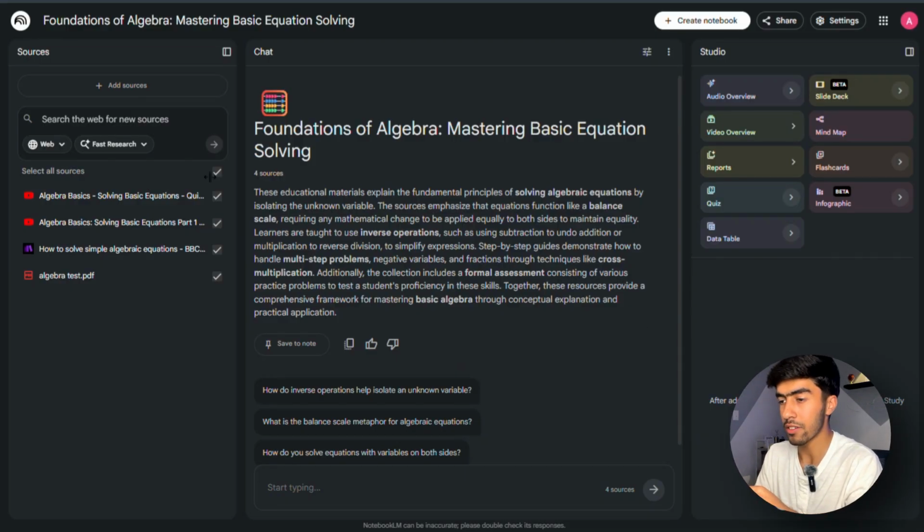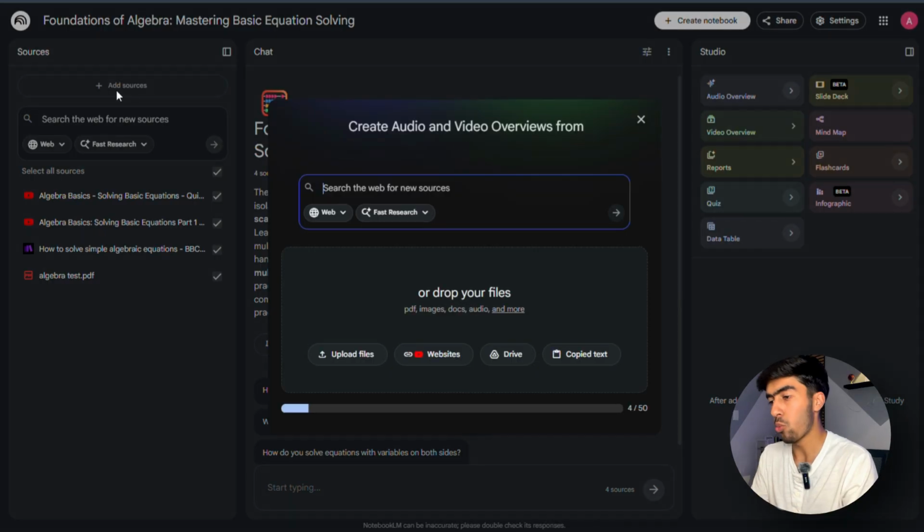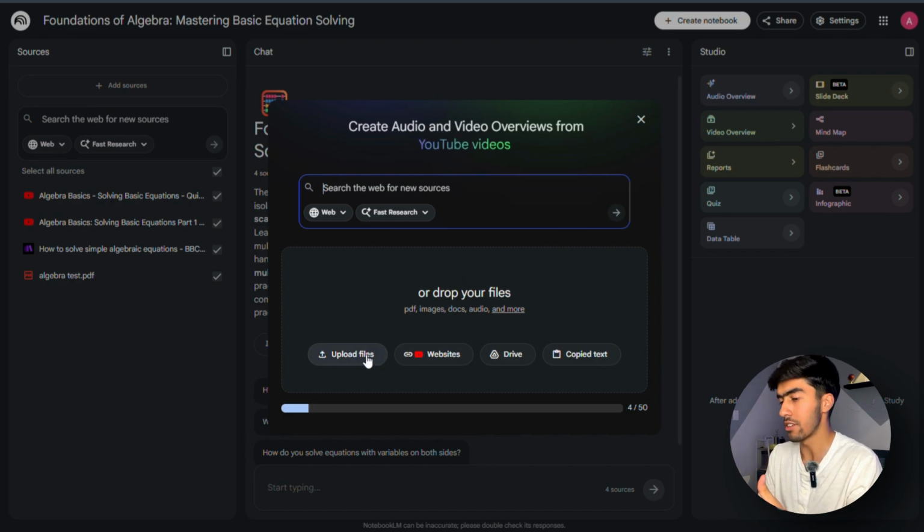Once you have found all the resources that you need, you can just click here onto add sources, and you can drag and drop in your files here. And it can be websites, YouTube videos, it can be from your Google Drive as well. It could be copied text as well. And if you look down here, there's a simple bar that shows how many resources you can put into NotebookLM.